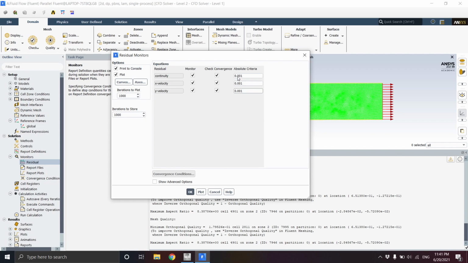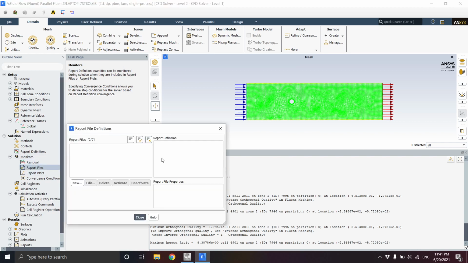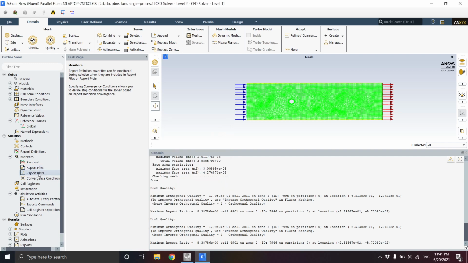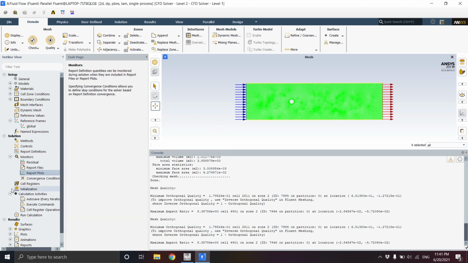And this is going to be very important. If you increase the number of your criteria, you're going to have a more precise solution. But the problem is that you're going to increase your computational time by a significant amount. If we just add a 1, just add a 1 to each of them, so as not to make it crazy on the time. The report files that is going to give us. Here we're going to see the report plots.